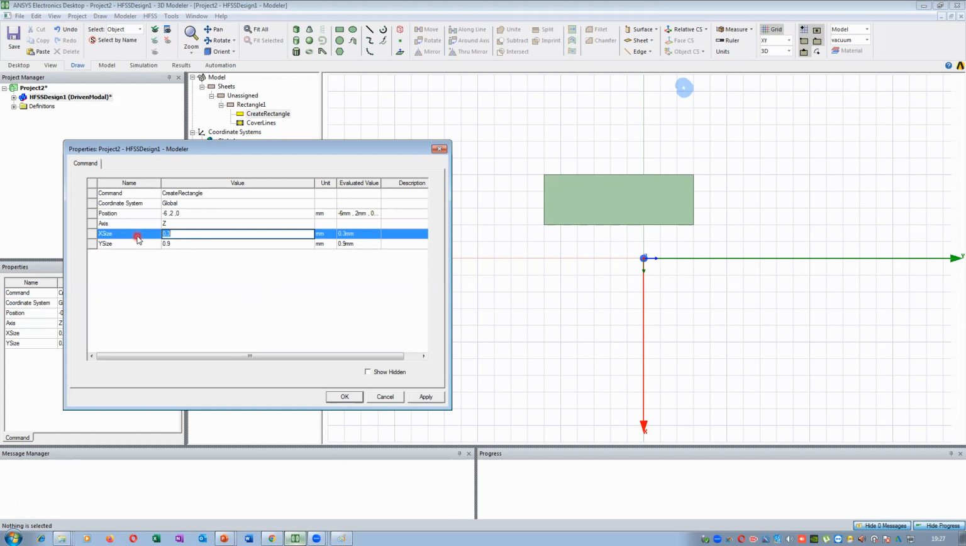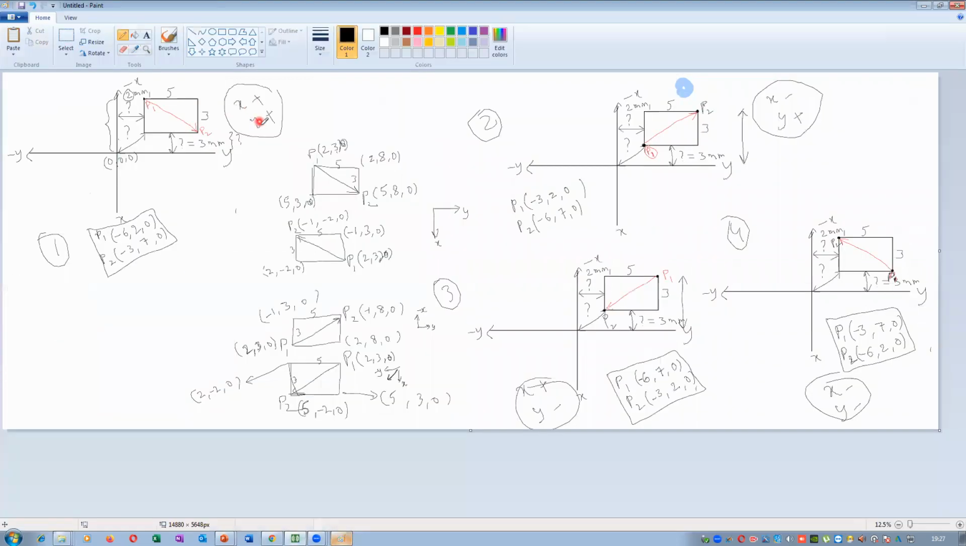Now what will the x size and y size be? The x size will be positive, and the y size will also be positive. Then how can we mention those values? So what is the x size here? The x size, which is parallel to the x-axis, is nothing but 3 mm, and this one is 5 mm.